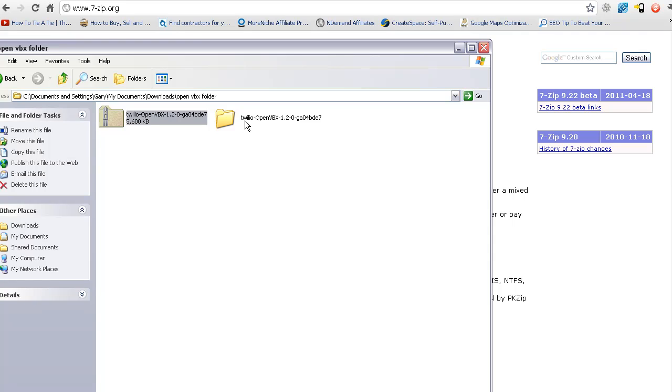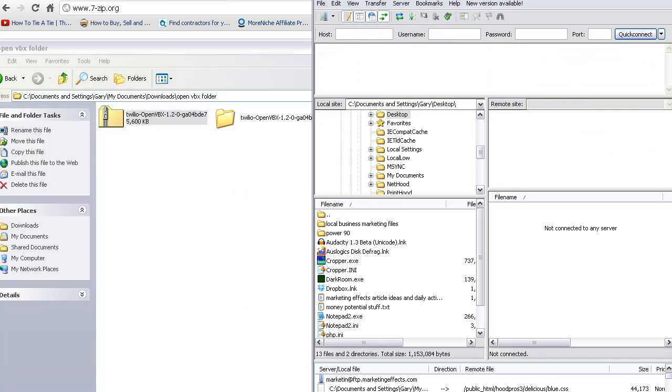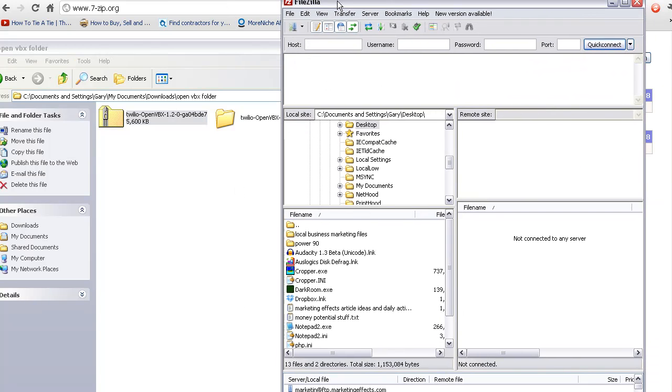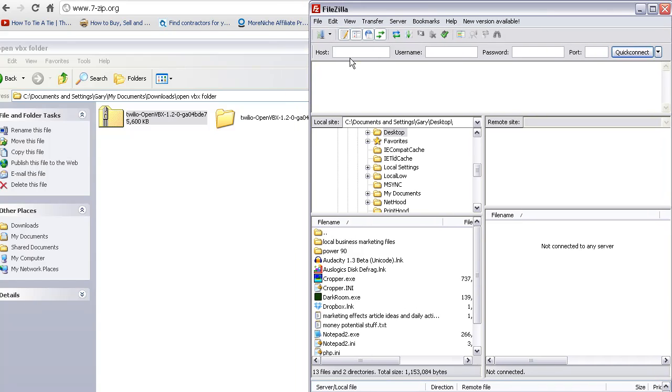So now the next thing I need to do is actually upload this to my website. So we're going to install this on my website, openvbxinstallers.com. Now to do that, what I need to do is get out my FTP program and upload the program. So I'm just going to put in my credentials here, put in my username.